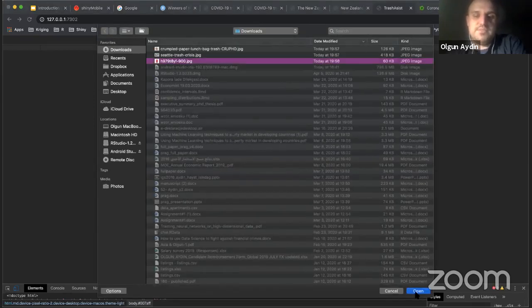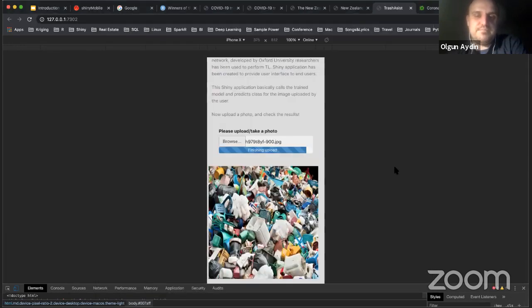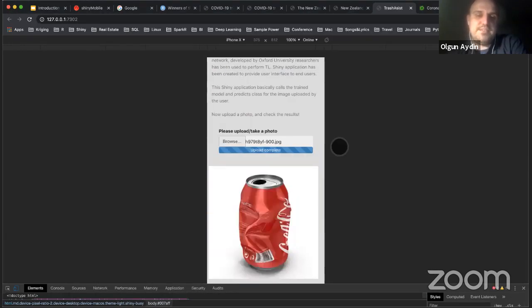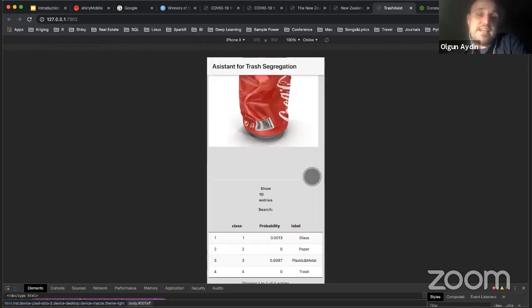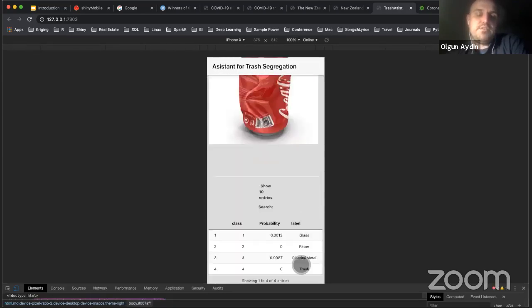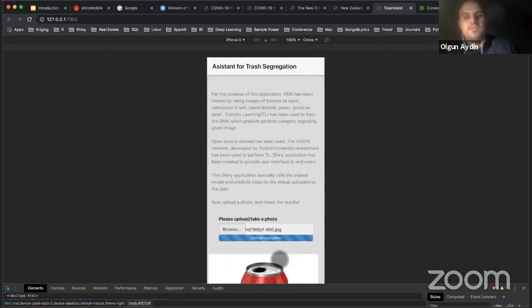For example, let's try another one. This is a cola can, so this is metal, and there is one bin for plastic and metals. So the category for this trash should be metal and plastic. As you can see, with very high probability, the model is able to predict the class of this trash correctly.